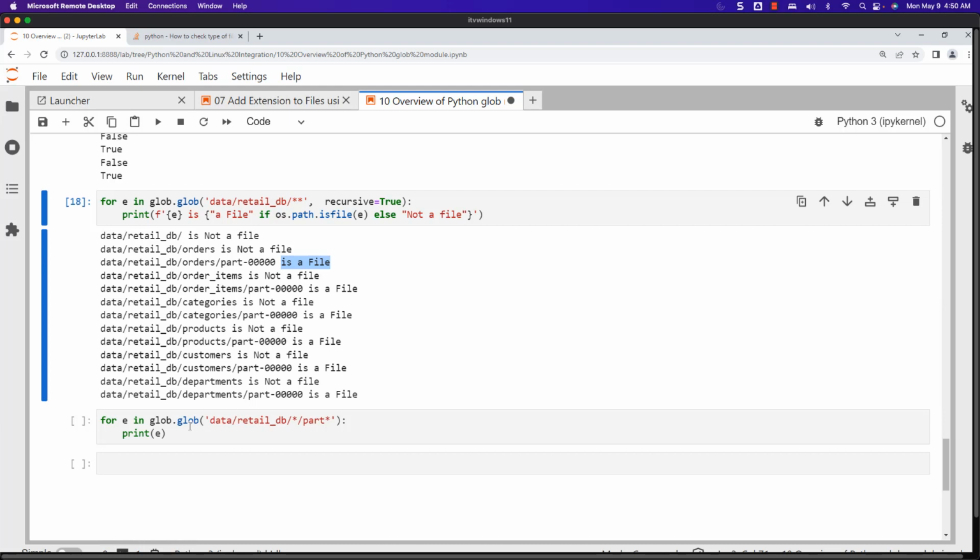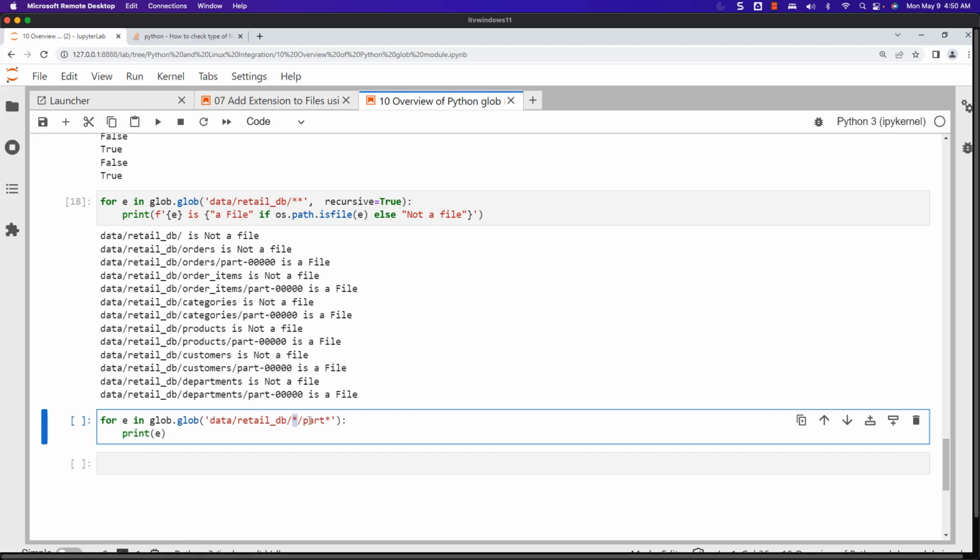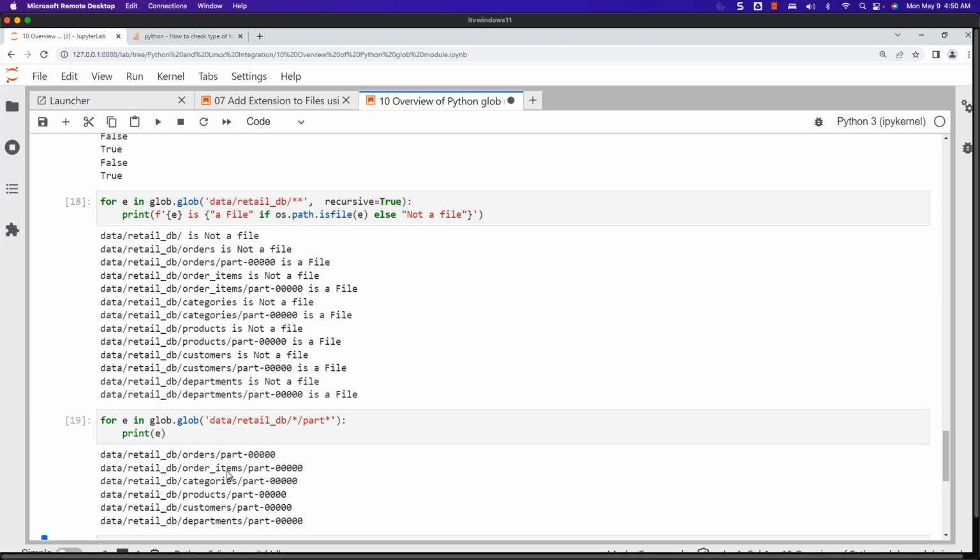Now when it comes to glob, we can also pass patterns like this. In this case, I'm checking for all files or folders which start with part within all subfolders in retail_db. I'm saying data retail_db then star, which means any folder in that location, and within those subfolders, the files or folders which start with part. Now let's run this to see if this works or not. You can see it is only returning the ones which have part in it within each and every subfolder of retail_db. This is how you should be able to leverage patterns, and search for files and folders using glob, leveraging Python as a programming language.